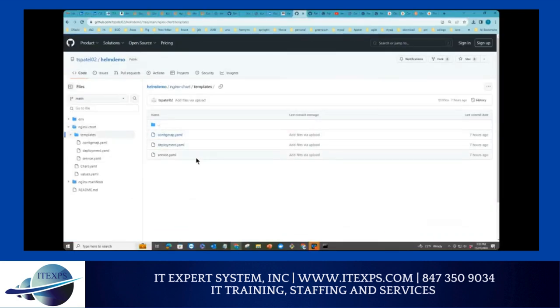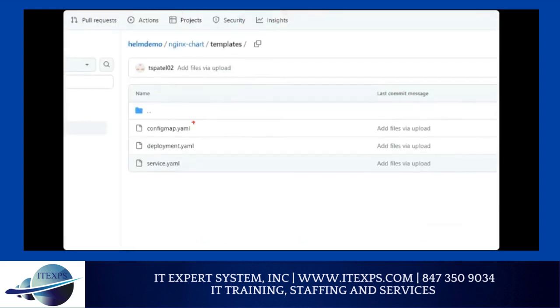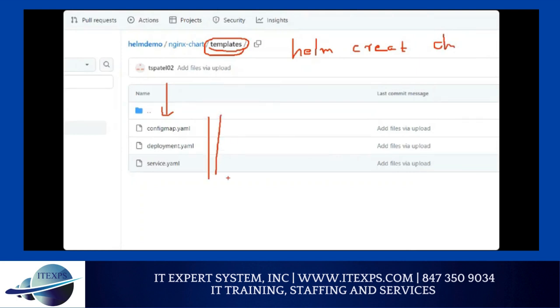Otherwise, you will not really appreciate the Helm chart benefits. So these are three files. These are template files. Why template files? Because they are part of the template folder. You can actually create this by just writing a command called helm create chart. If you do that, it will create this file for you. However, I want to give you a ready-made file, so I did that.